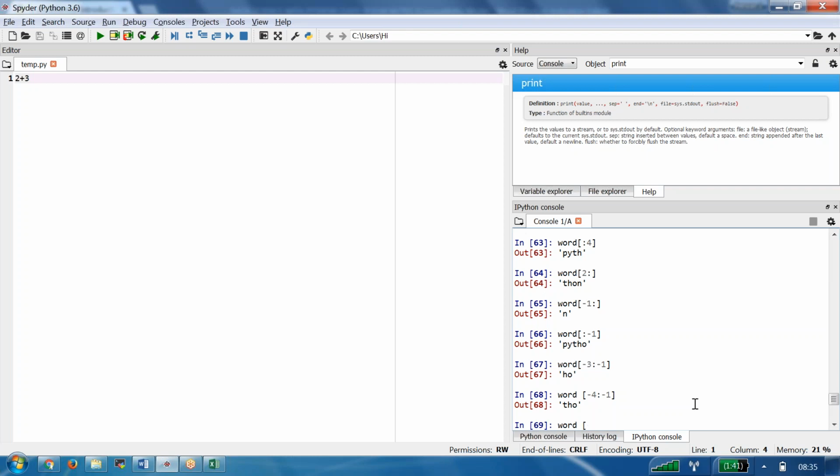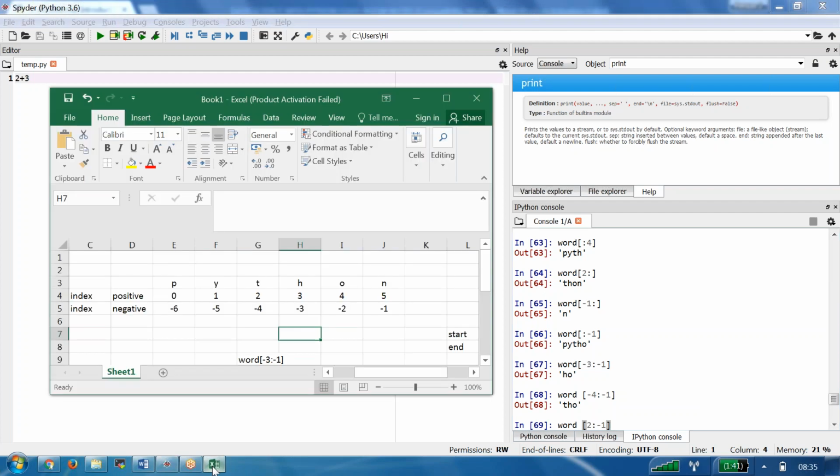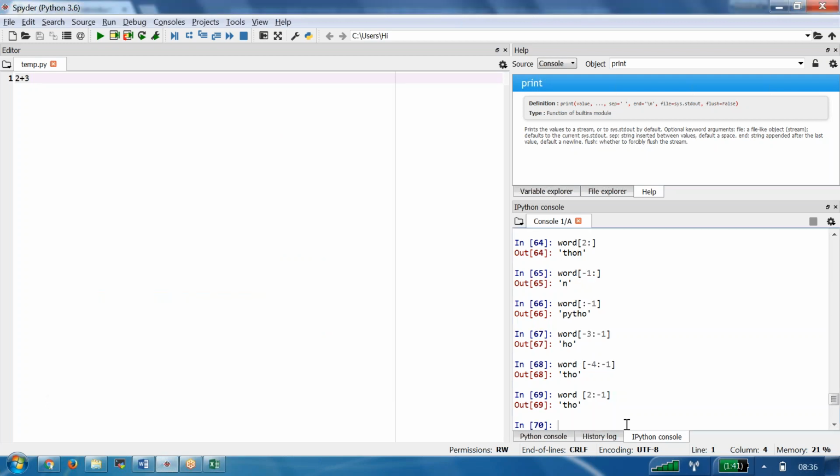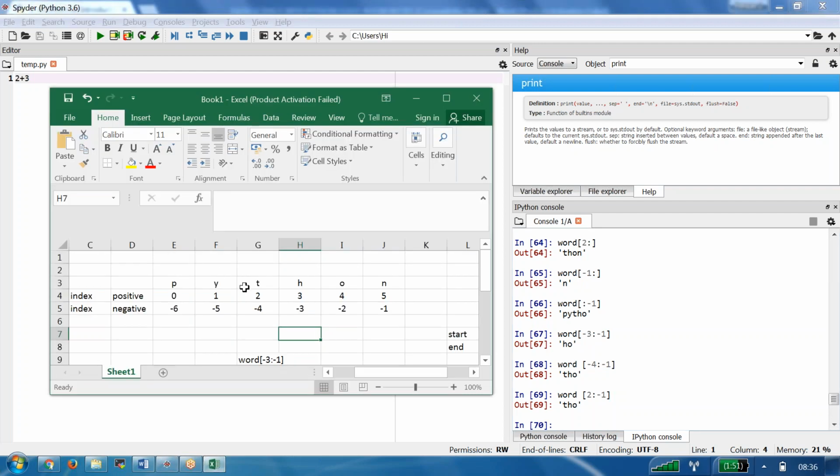Let me give here one positive and one negative mix. Let me say 2 to -1. I want it. Now tell me what is the answer? We are going to get the same, THO only. 2 is positive, so it has to start from index 2, which is T. Then up to what? Up to -1, but -1 should not be included. Then what you are going to get? O. So THO we are going to get.